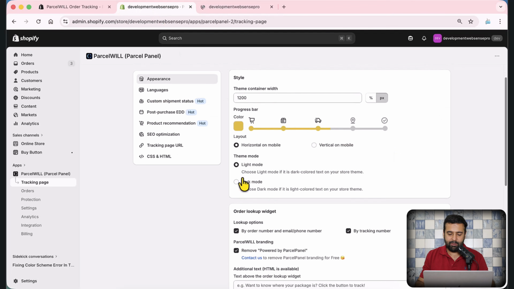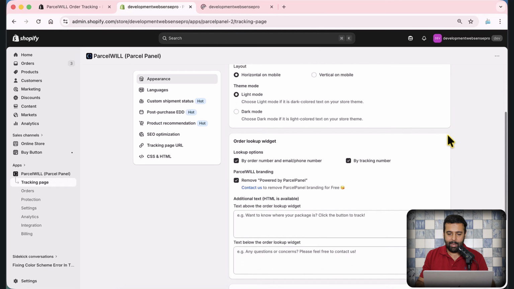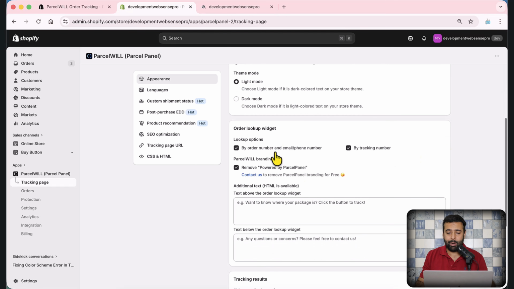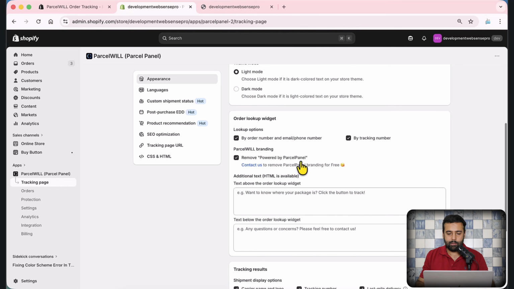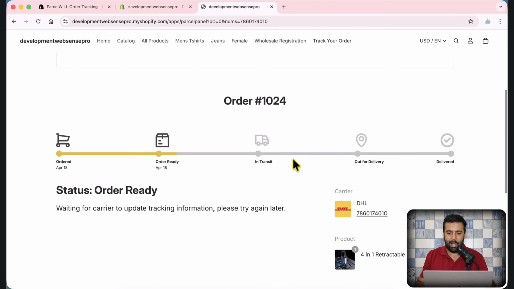And we have these different modes as well. So you can go with the dark mode or light mode, and these are the look options which you're providing to your customer. And here is the powered by branding, which you can remove in the free package as well. So you just need to contact them and they will remove this branding. The powered by branding will show up on your order tracking page if you have a free version.